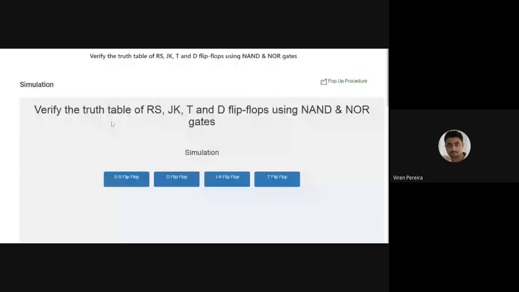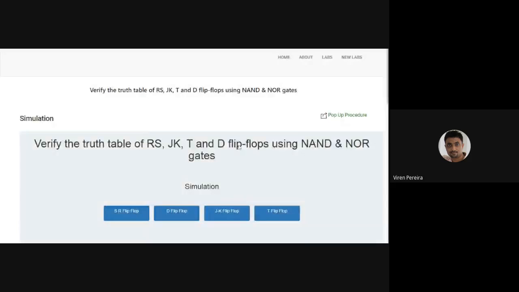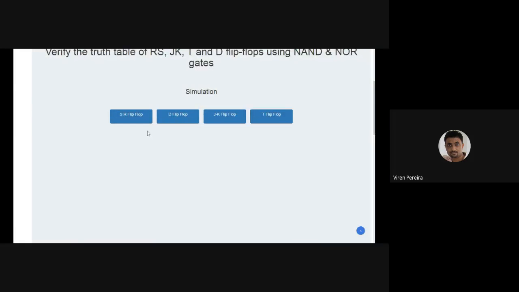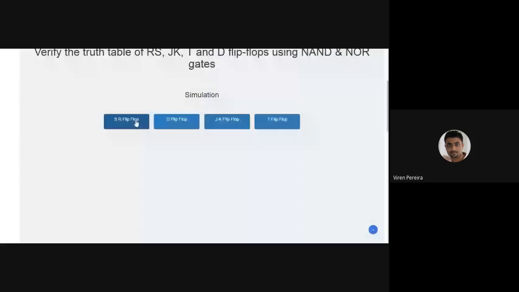Okay, so now the simulation has opened up. So you can see verify the truth table. So we have SR flip flop, so we'll click on SR. Hopefully it should work.